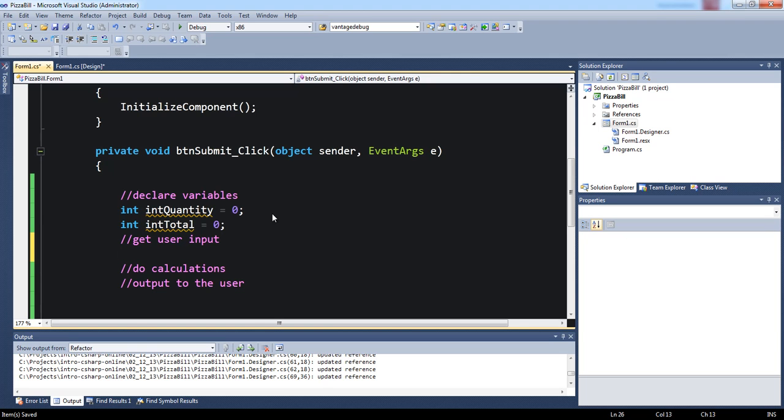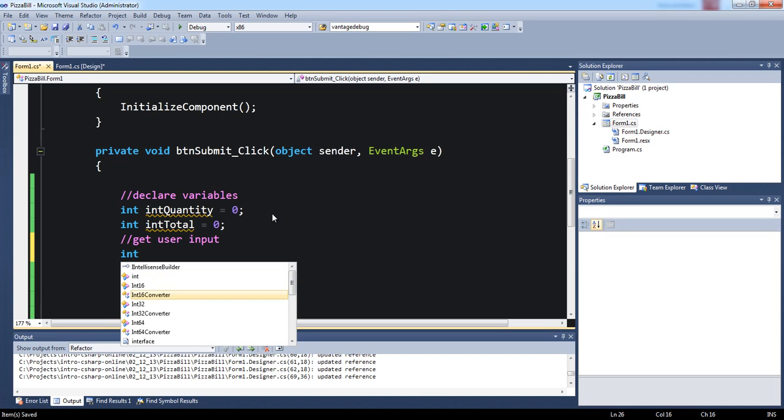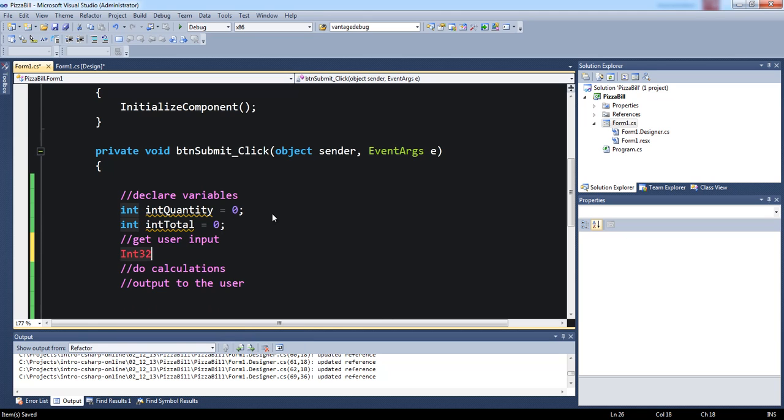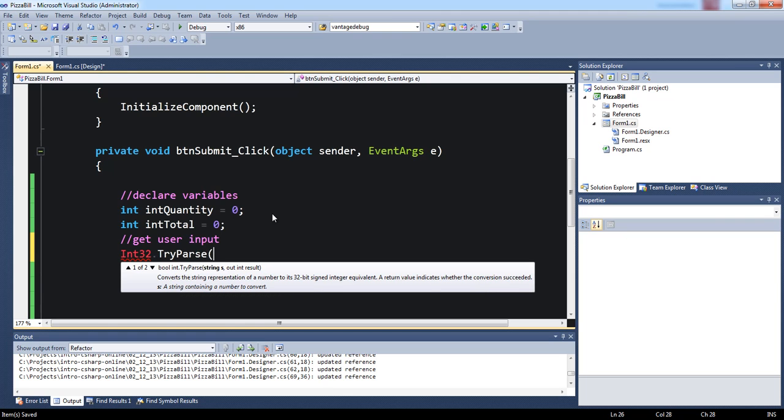Next up, get the user input. We want to get an integer from the user, and we want to use TryParse like we did in our last program. Instead of saying double, we need to acknowledge that we're trying to get an integer. So instead, it's Int32, because that's what the data type is, dot TryParse. And now everything is just as it was in our other example.